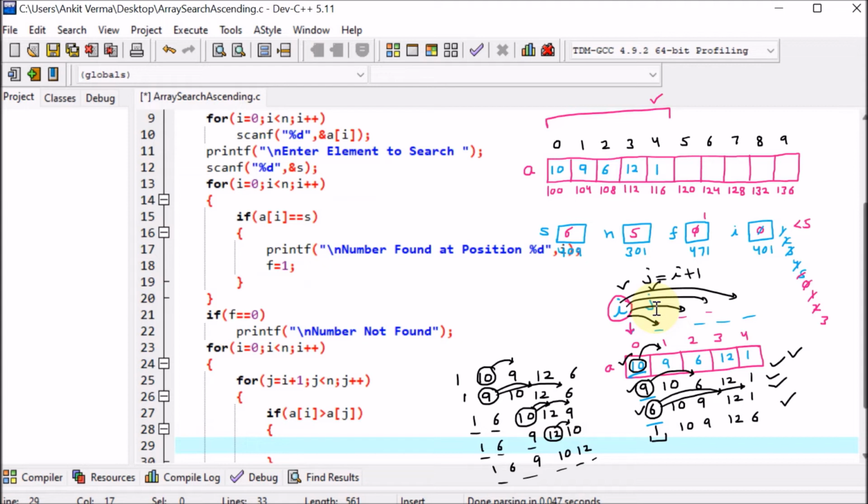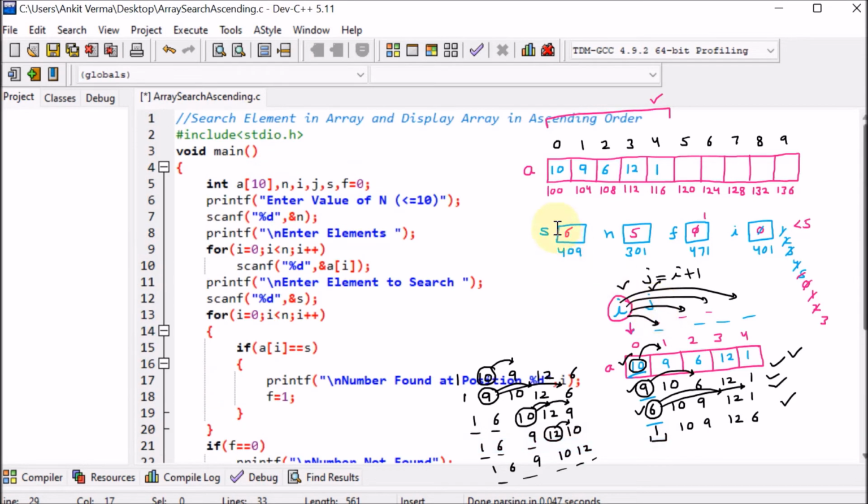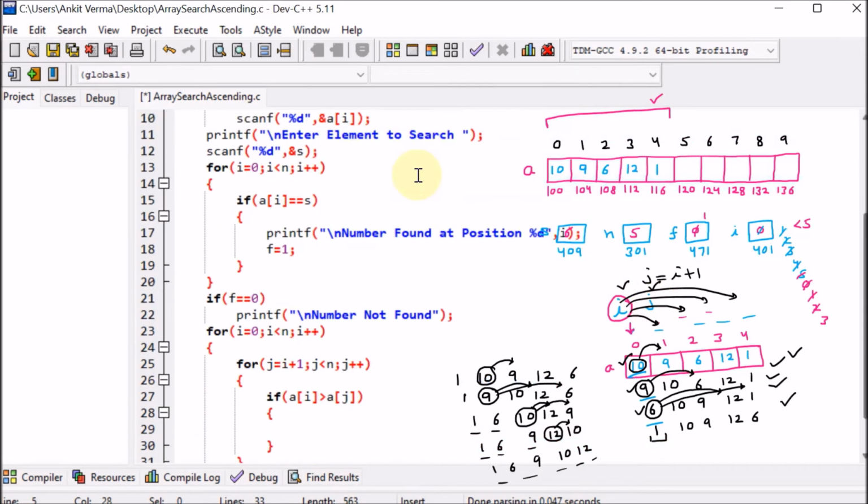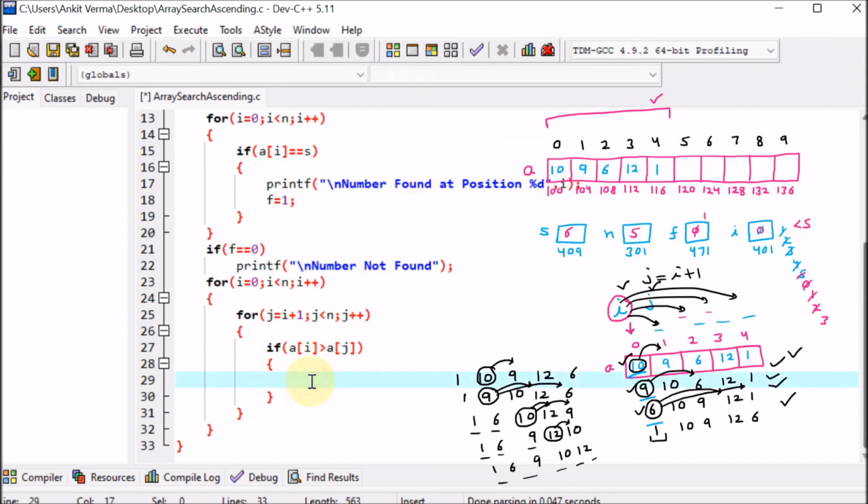So here we are taking one variable, a temporary variable. We go to the top and take one more variable, let's say t, that is a temporary variable. So we are saying here t is equal to a[i], then afterward a[i] equal to a[j], then a[j] equal to t. So this is how we have performed the swapping.